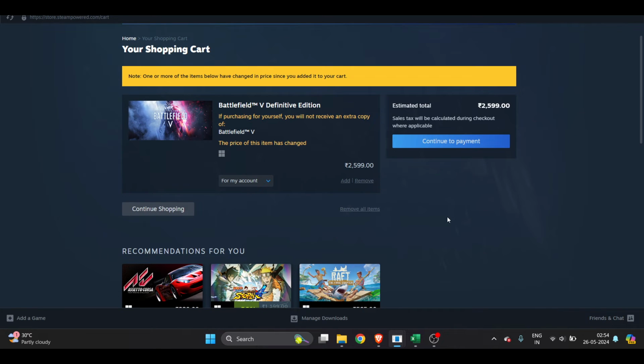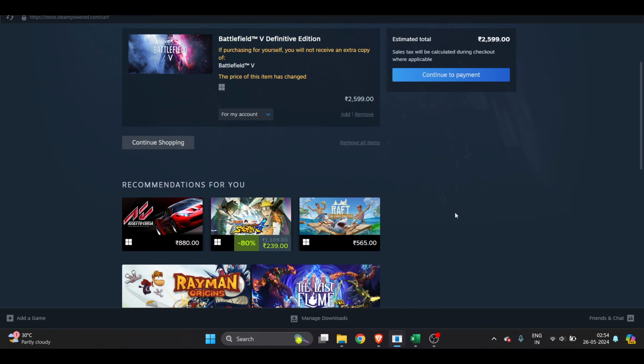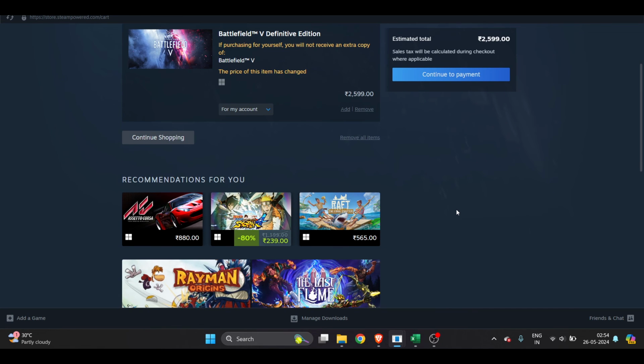So you need to set your payment address exactly where you have selected your country. For example, if you have selected Indonesia, then your payment address should also be in Indonesia. So that's the second issue. So you have to change both of these things to buy any game you want.